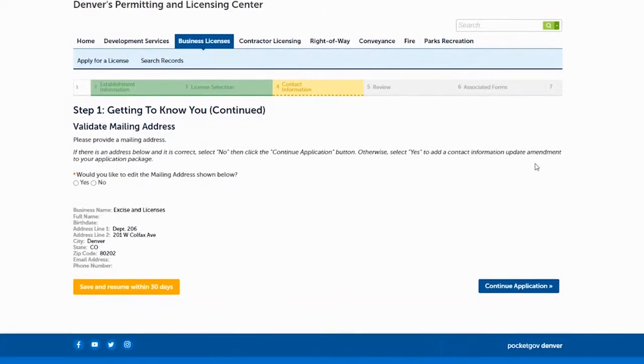And same thing here. We're verifying again that the mailing address that you provided before, that is still the mailing address that you want to use going forward. If it is, you're going to click on no. You do not want to edit the mailing address, and then you're going to click on Continue Application.